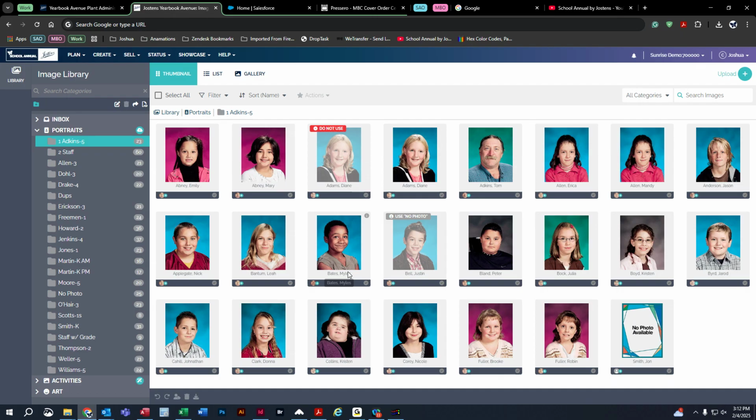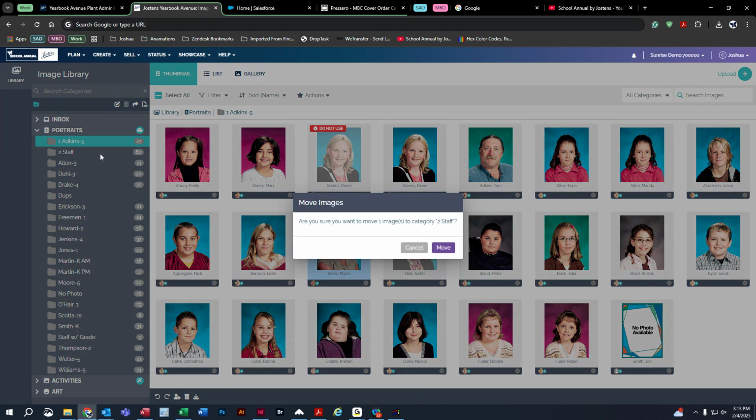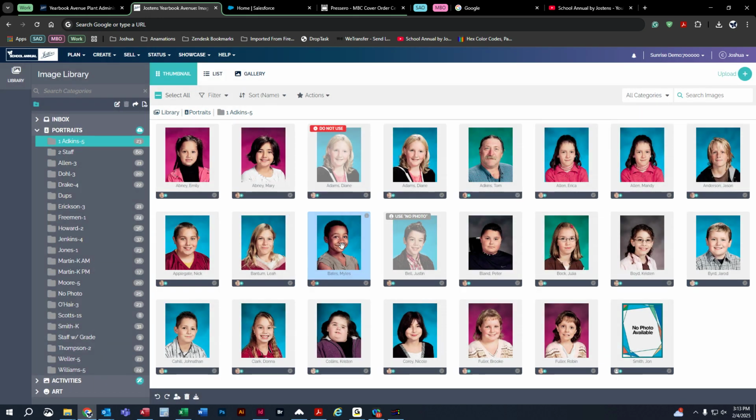To move any images, like I said, all you have to do is click and hold, drag it to any one of the files here, and just let go. So we want to drag it right here, just let go, and you'll get this little pop-up. It will say either move or cancel. And then once you click move, that image will be moved.